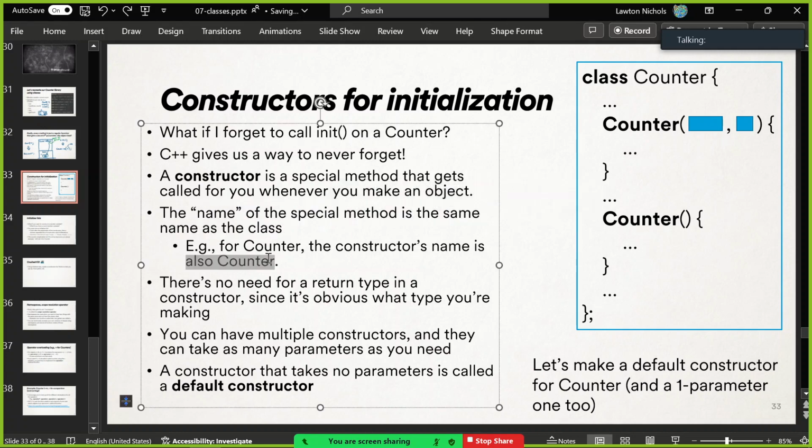So for counter, your constructor's name is counter. For point, your constructor's name would be point. Whatever you're making, same name. And you don't put a return type, since you're making a counter anyway. Just write it once. And you can have as many constructors as you want. They can take multiple parameters, and I'll show you how to give parameters.